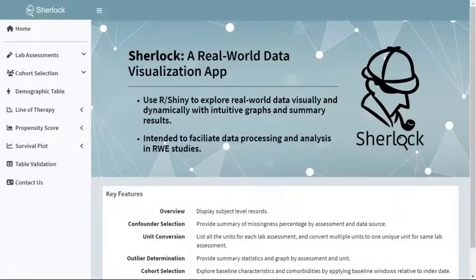Welcome to Sherlock, our secret weapon for real-world data visualization. It is a great tool for data review, processing, and analysis in real-world evidence studies. Sherlock contains features to help determine confounder lists, harmonize units for lab assessments, detect outliers, review and determine line of therapies, cohort selection, generation of propensity score plots and tables, evaluate trimming methods for IPW datasets, check covariate balance tables, and dynamically generate demographic tables, and last but not least, a table validation tool.